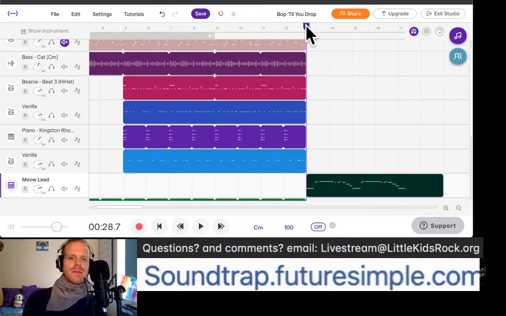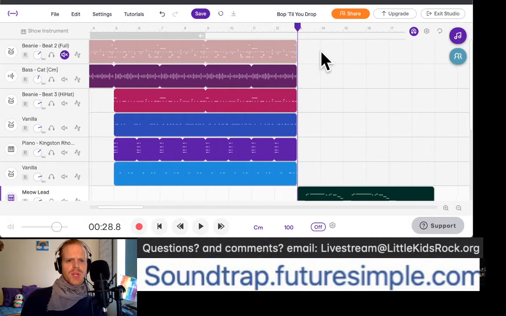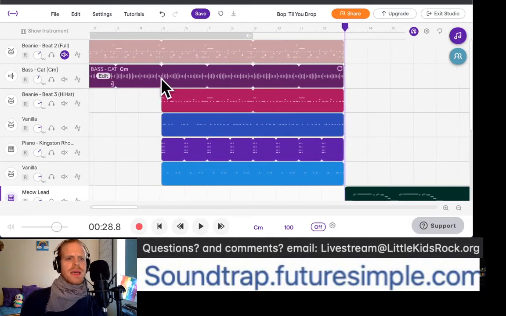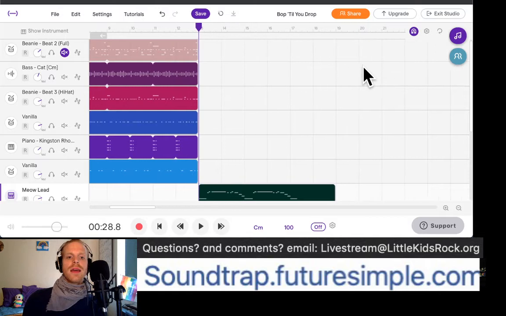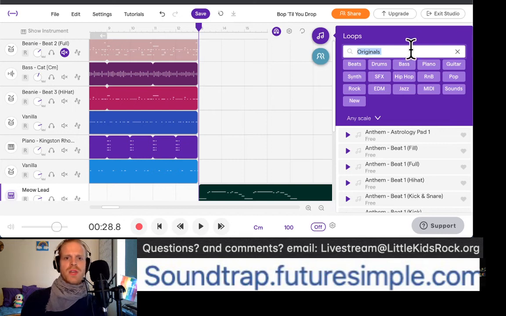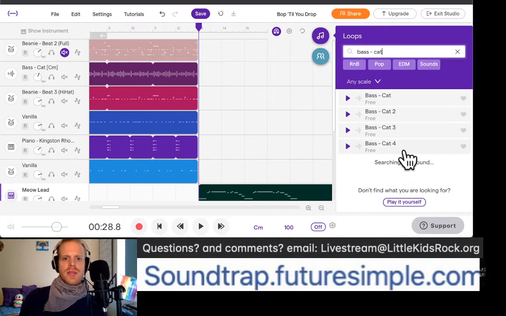Now, if I want to copy any of these elements, I definitely might want to do that. But sometimes it's nice to make a little bit of musical variation. So what I'm going to do now is take some of these musical elements and vary them a little bit using the loop feature and finding similar ones. So notice how each of these has a name. Like my bass is called bass cat C minor. I'm going to go to my loops and I'm going to search for bass cat and see what I have.